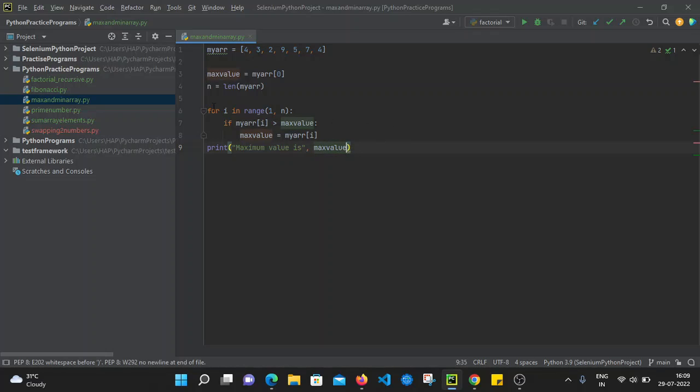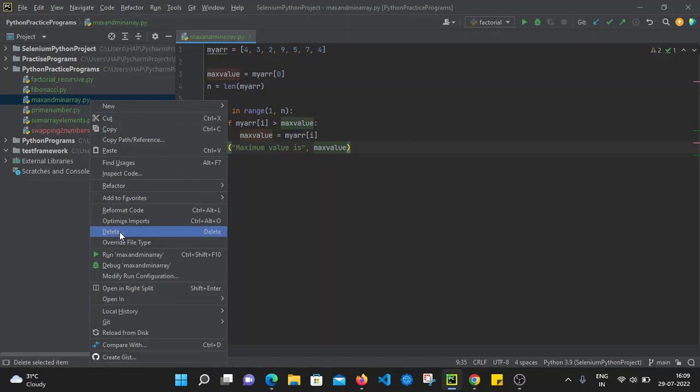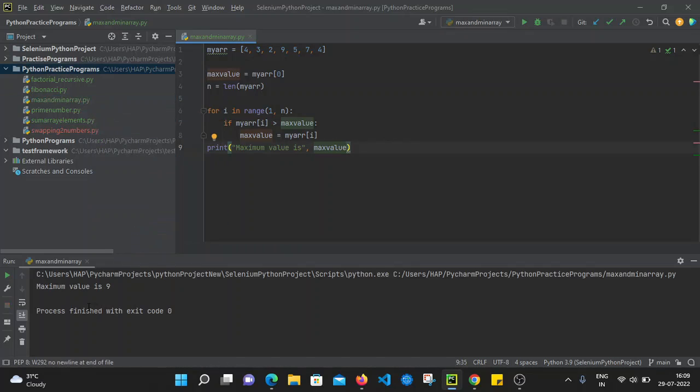Right? Now let's run the program. So when we run the program, we can simply get the value that is 9, which is the maximum value from this array. So this is the logic basically by which we can find out the maximum value present in a specific array.